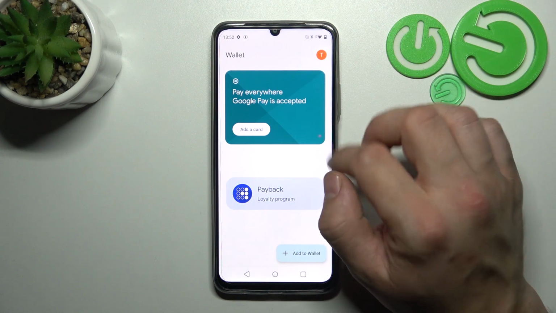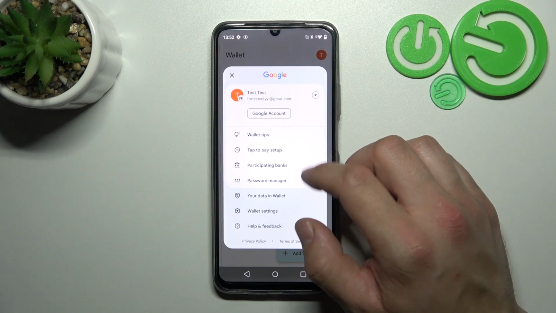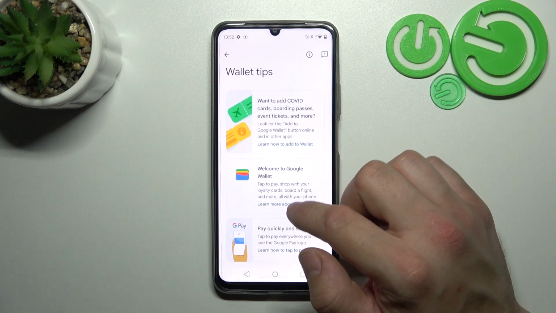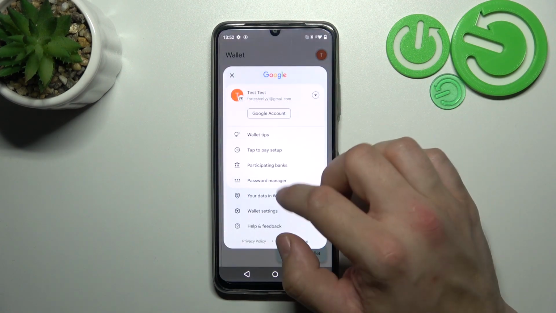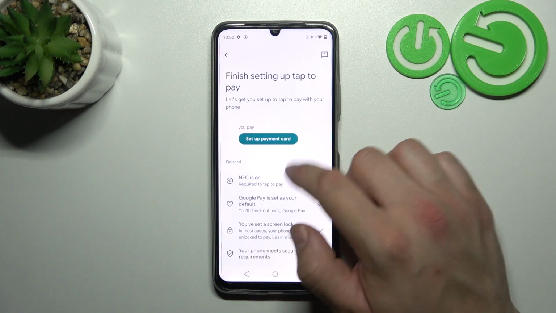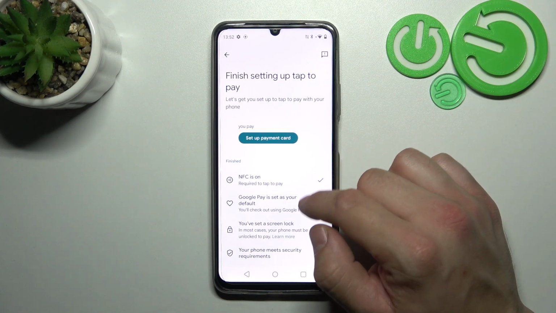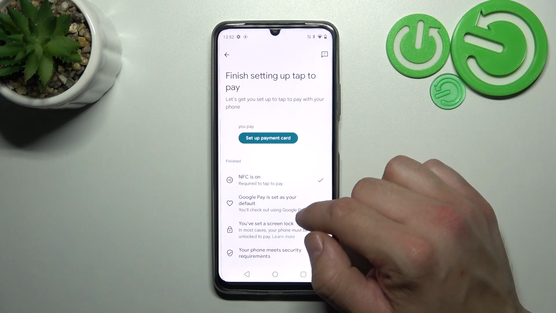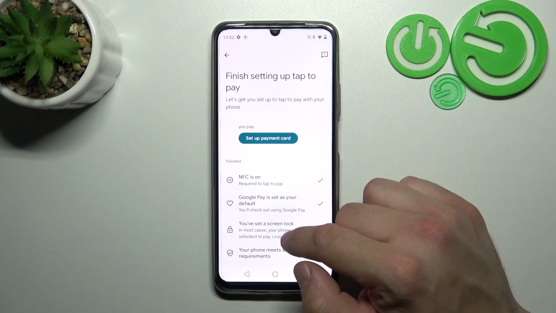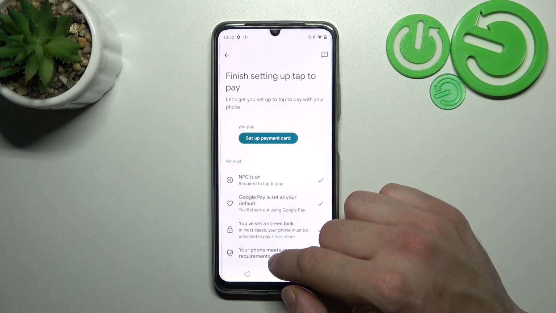Then you can go to menu, and from the menu you've got access to your Google account, all wallet tips, tap to pay setup, where you can set up payment card, check if NFC is on, if Google Pay is set as your default, if you've got a lock screen set, and if your phone meets security requirements.